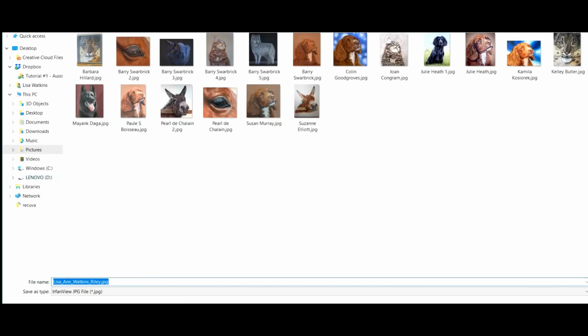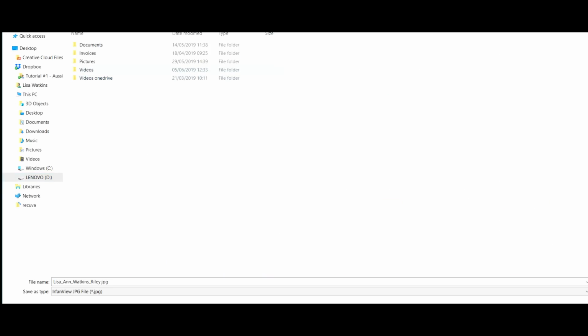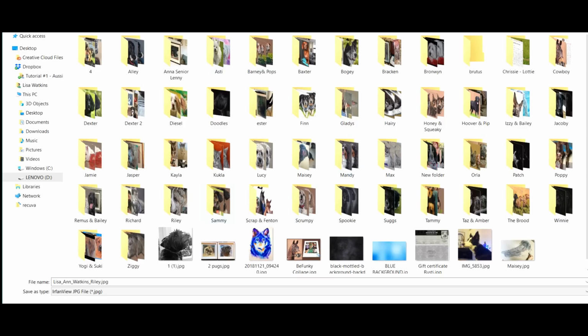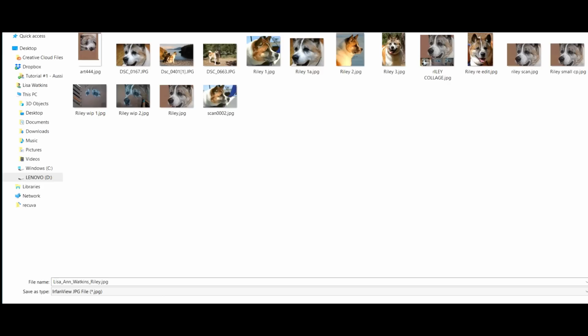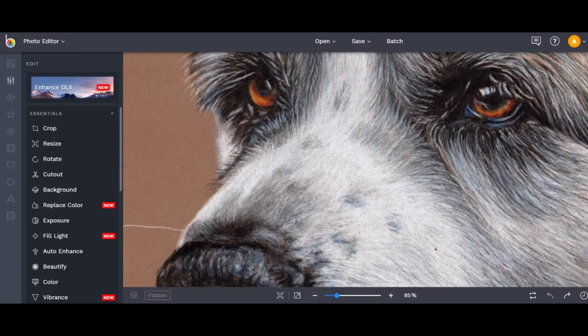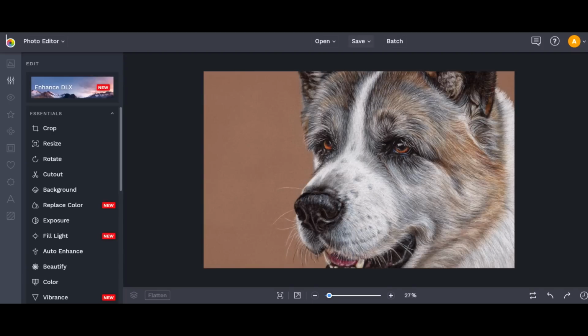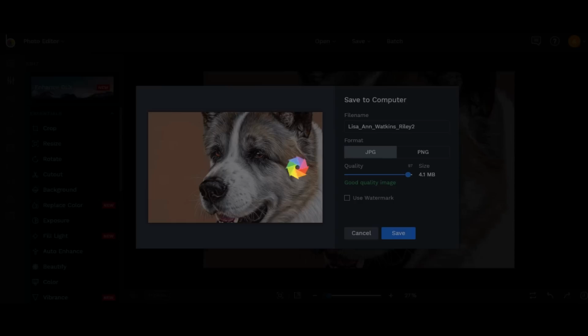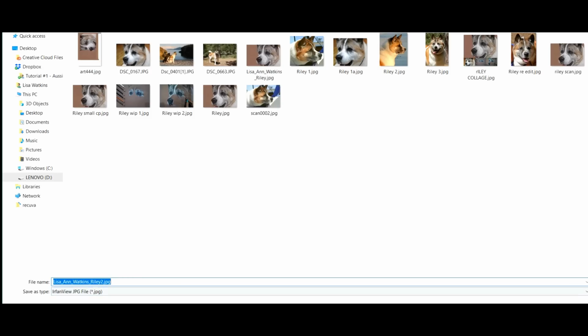So let me just go and save this one into where. Here we go. Let's pop him back into the Riley folder. So I'm going to save this one into here. Now what I'm going to do as well is we're going to undo that resizing, and because I can show you where we can resize and rename as well on most computers really easily. So let's save this one again. So we're going to call this one Riley 2, and this one's going to be full size at 4.1 meg. So let's save him into that folder.